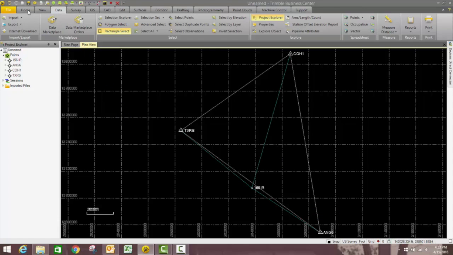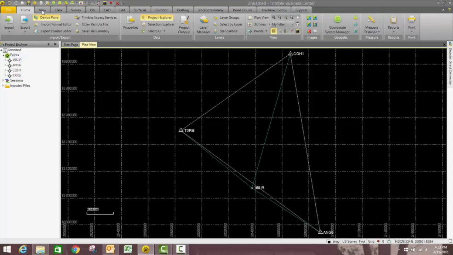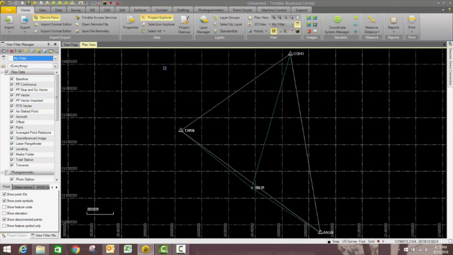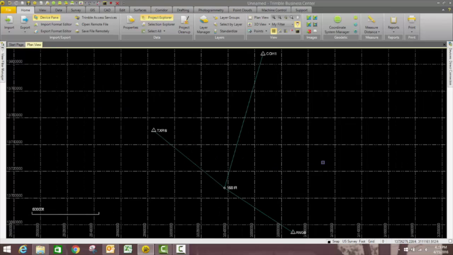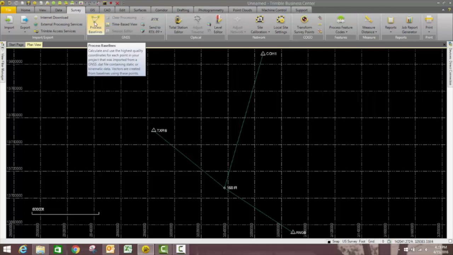If you want, you can turn off the display of these baselines by using your filter pane. So I'm going to go back to home and change my view filter manager. When you do this, you can go down to the bottom section here. You can see all the different types of raw data you can display. Under observations, show only enabled, and recompute. Actually, that didn't do it. I think it's actually underneath my observations here. No, I'm sorry, GNSS data. Show only enabled. There we go. So now you can see those are the shots basically that the core stations are going to shoot over to my unknown point, and I'm going to compare the values.